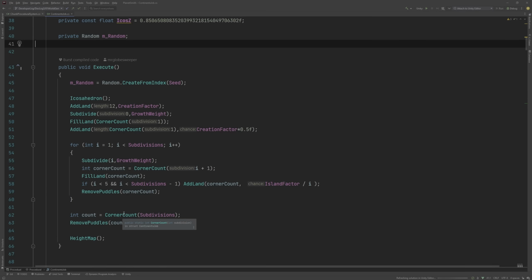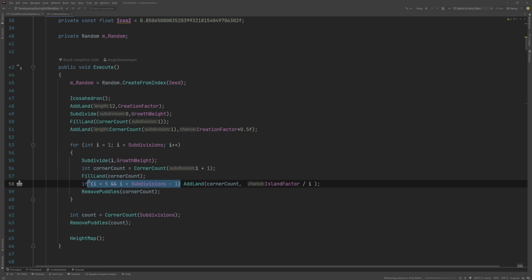Here are the changes I have made. I have increased the number of subdivisions which will add new islands. This will hopefully give us a larger range of island sizes. I've added some variables: the creation factor, which will scale how much land is added at the beginning; growth weight, which changes the odds that a new corner is land when its parent corners are one of each; and island factor, which will scale the number of new islands that get added. There is also a growth factor, which scales how aggressive the fill land function is, and a new remove puddles function, which just tidies up any sea tiles that are surrounded by 6 land tiles.